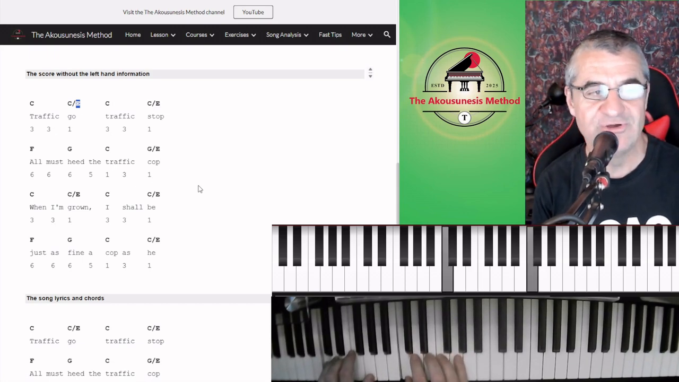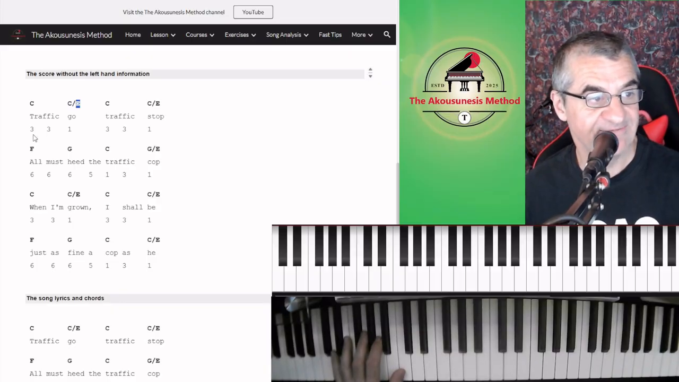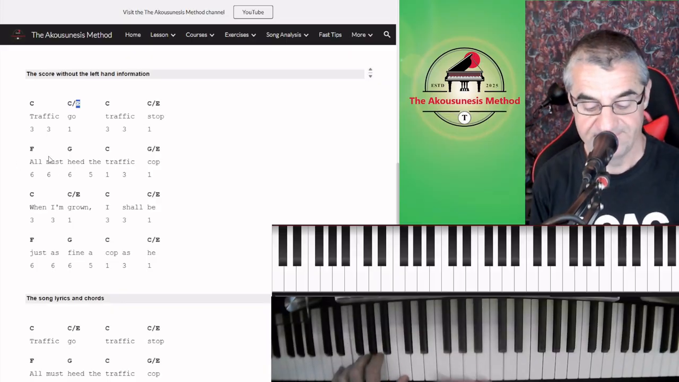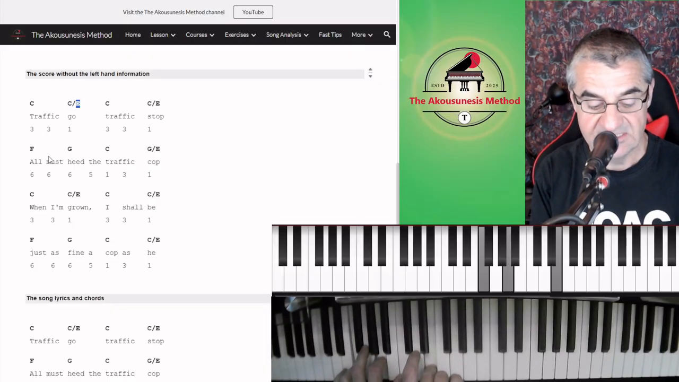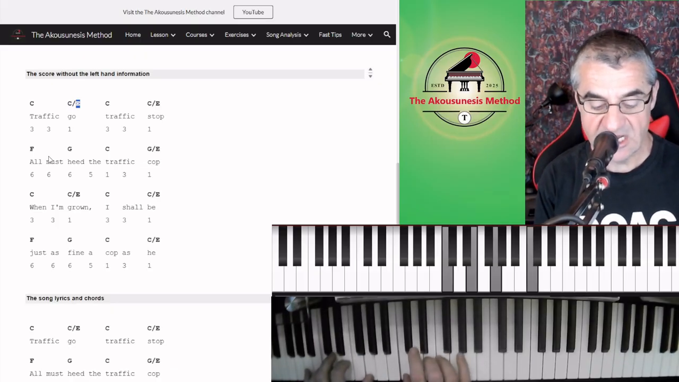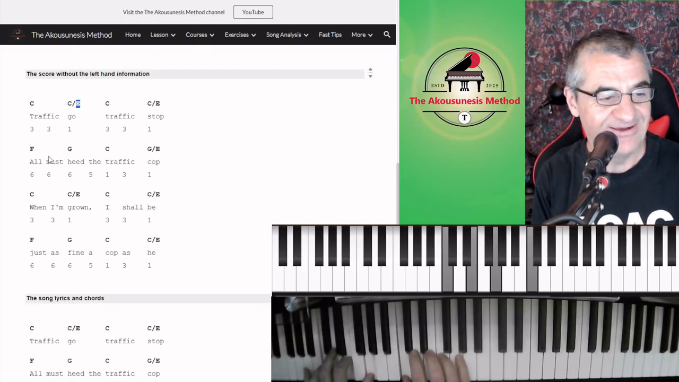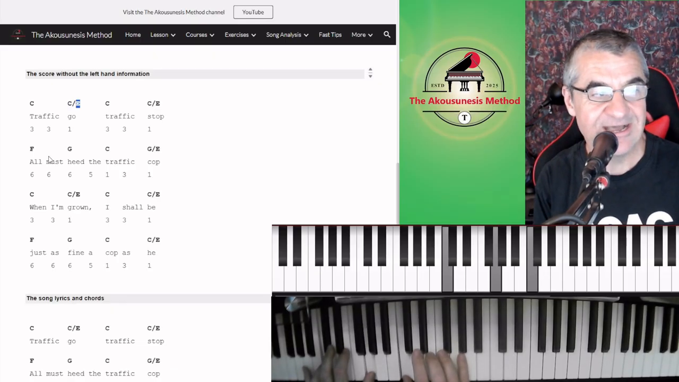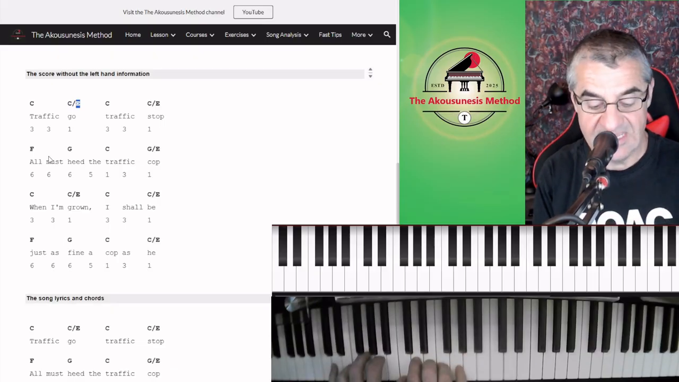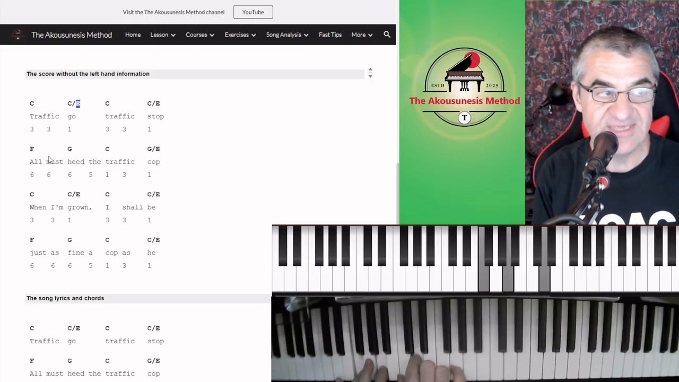Traffic, go, traffic, stop. And then let's have a look here, now with the F. So F6, we look down: traffic, car, traffic, go, traffic, stop. And then here we have a 6. Have a look here. There's the 5, there's the 6, right?